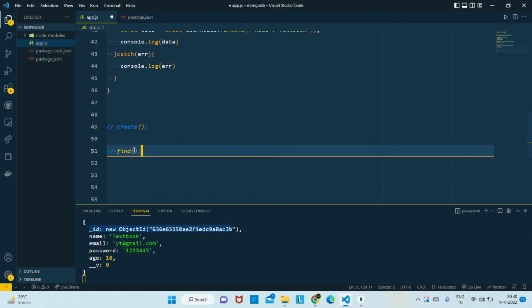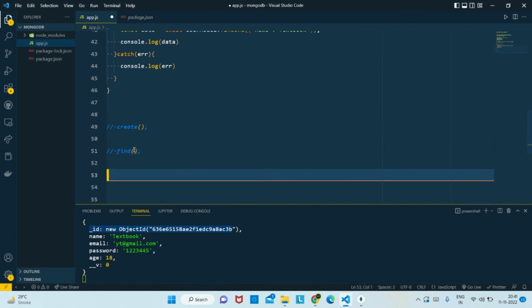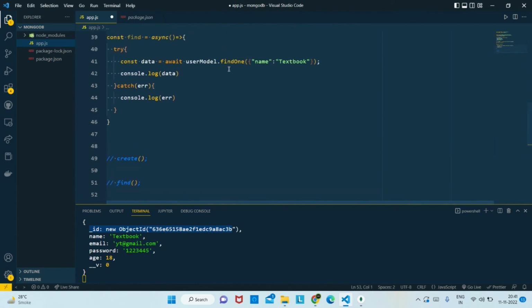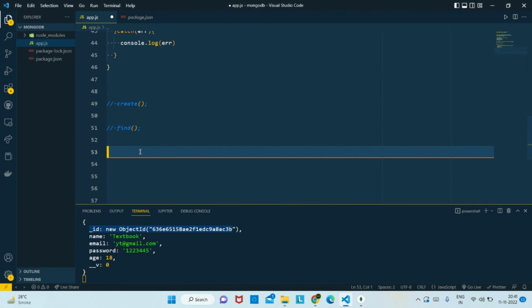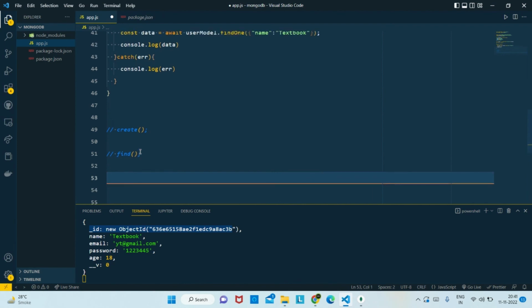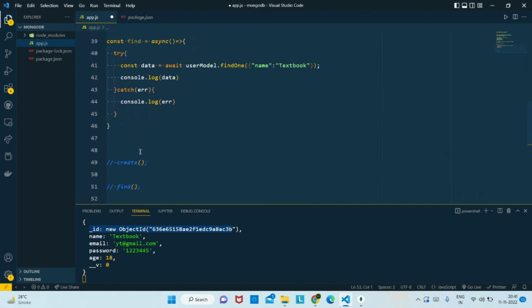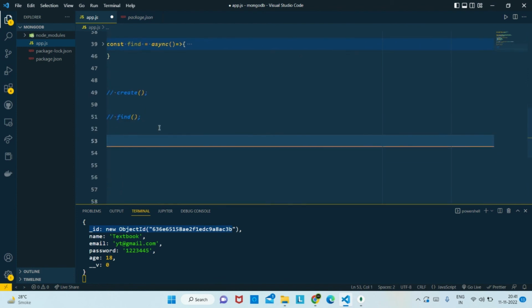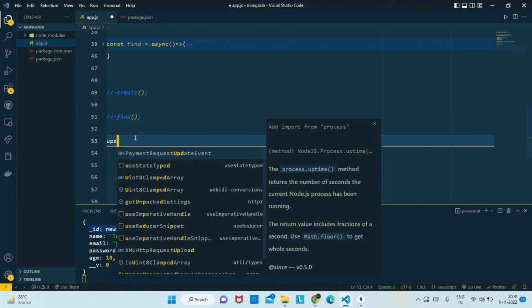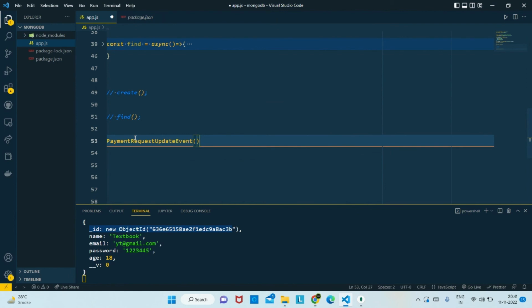So we are done with the find function. You can now test the find function, find one, find many, and see what it gives. You can do that by your own. Now we are done with the find function. Next we are going to update.